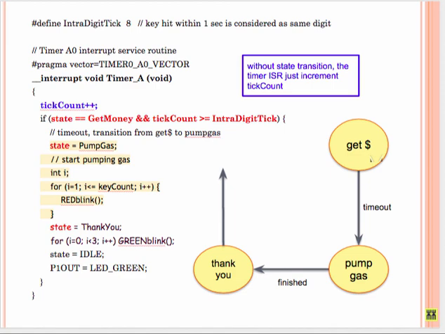And once you get to the 8, and we are in the get money state, this is where this statement is. If state equals get money, and tick count is greater than 8, that means that we got this particular timeout event. If tick count is less than 8, we continue to stay here because there could be another key hit. Okay. All right.